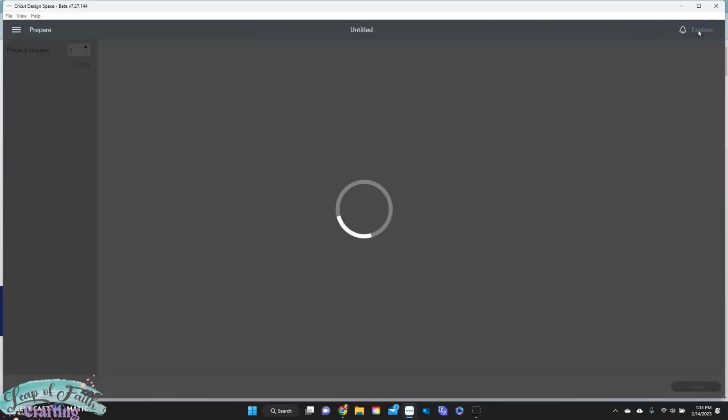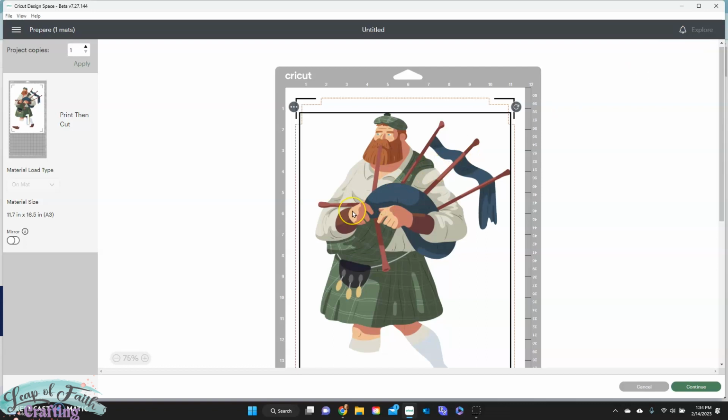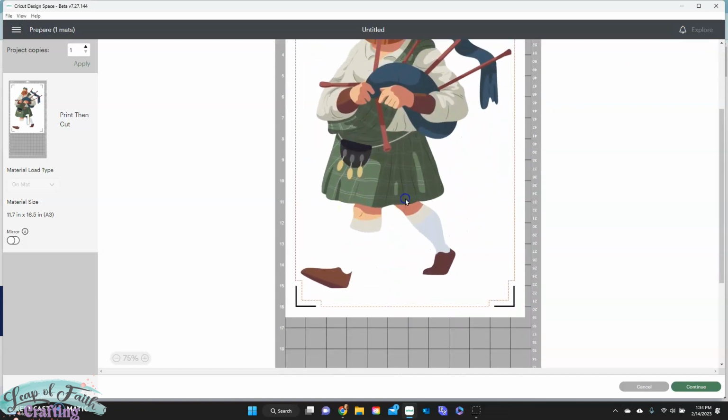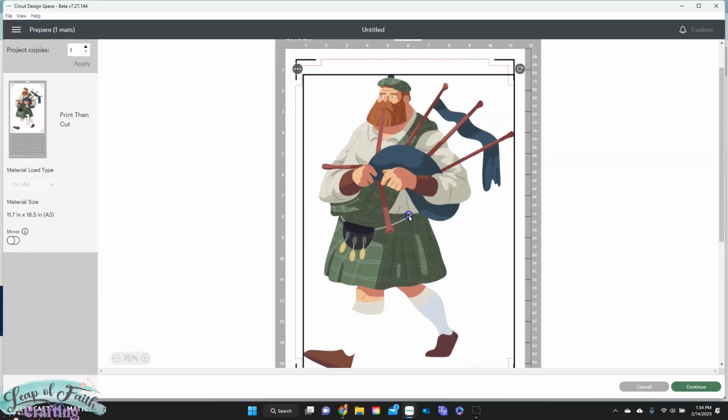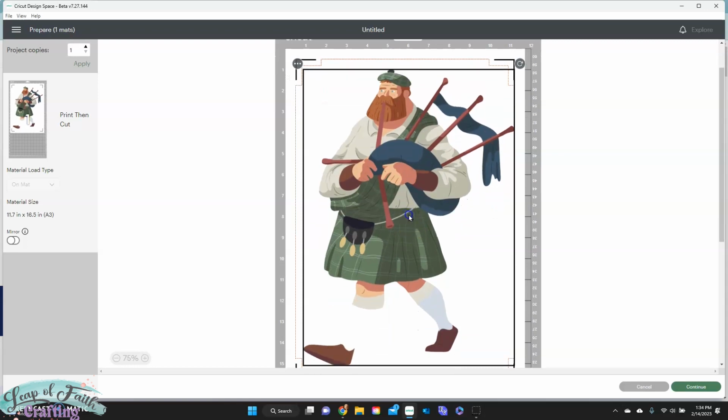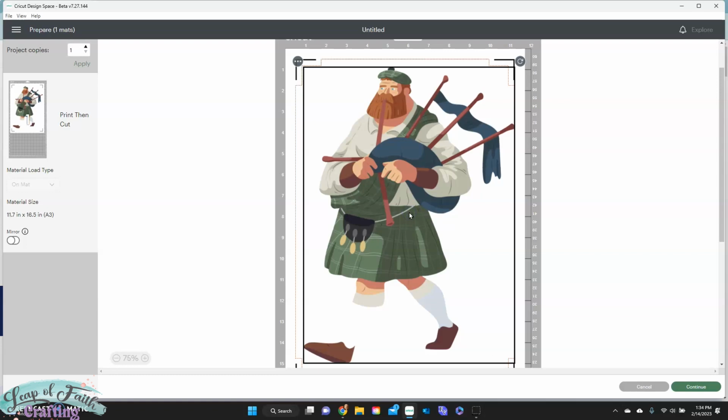So if I go to make it, you'll see that is pretty big on the mat. And you can actually click on this and drag them around a little bit if you wanted, because this is where it will be cut on the mat.